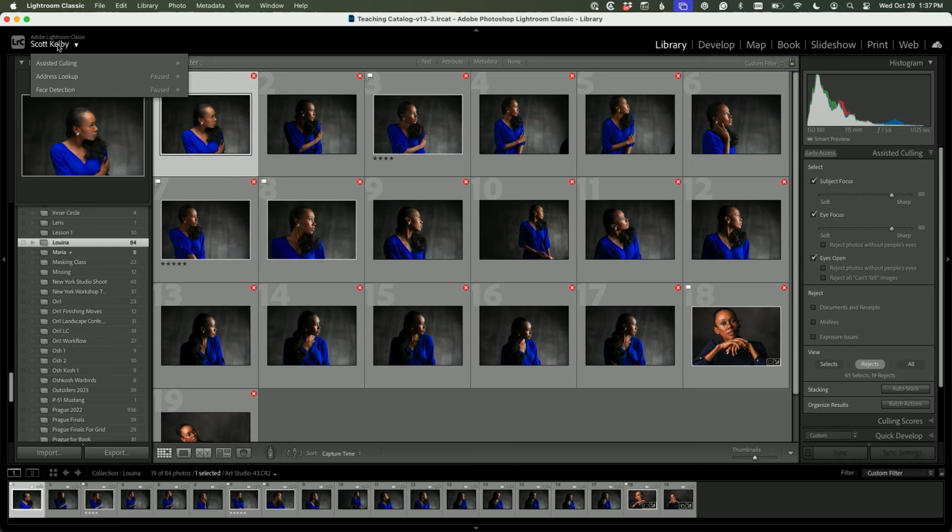Yeah, that's a good place for it, assisted culling, play or pause. Now it's analyzing all of the photos so it can do this quicker. So in the background, it's analyzing them. But anyway. All right, Robin has a question.